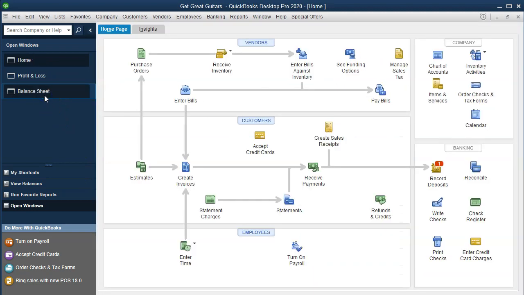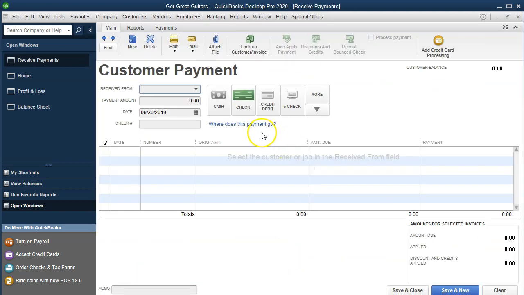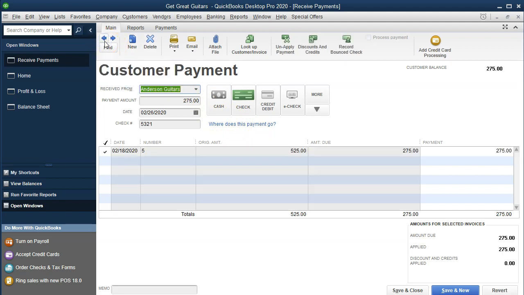So if we go back to the home page, the next thing that would happen is we would then receive the payment. So we're imagining now that we issued the invoice, we mailed it, or we emailed it. Now we're getting a check in the mail. So we're getting a payment. So if we select the receive payment, then we'll get a screen that will look like this. And if I go back to the prior received payment to take a look at an example, we'll go to the previous. Here's our example.